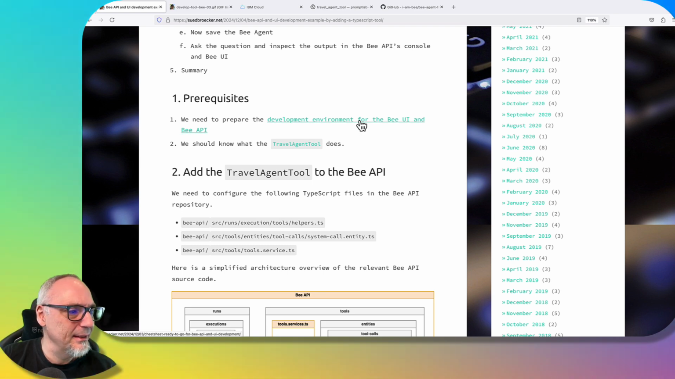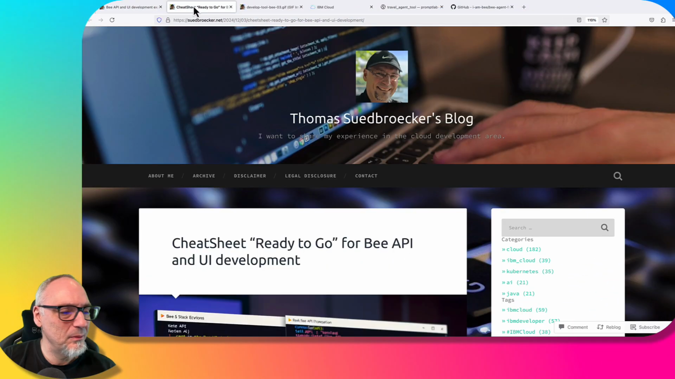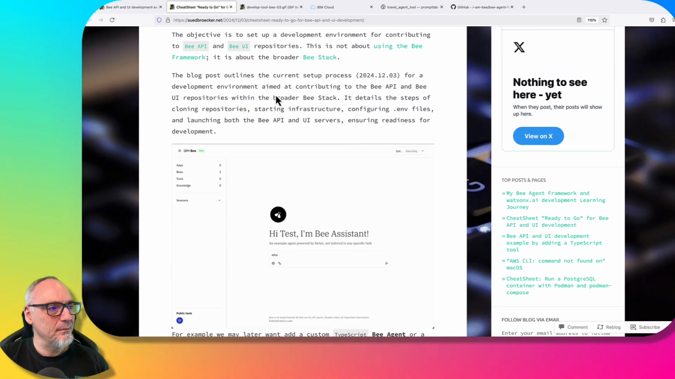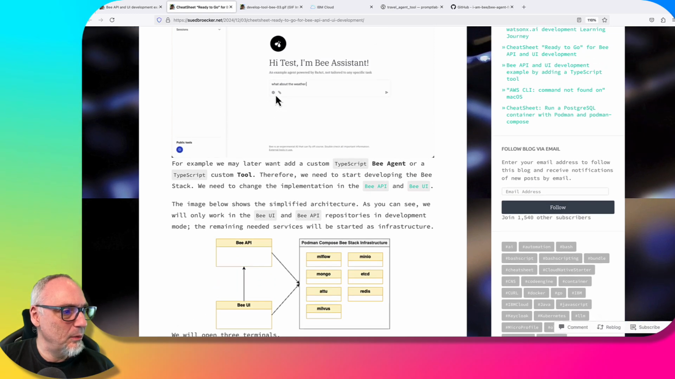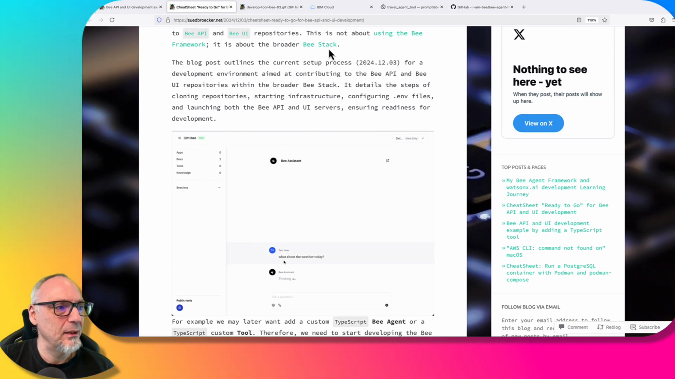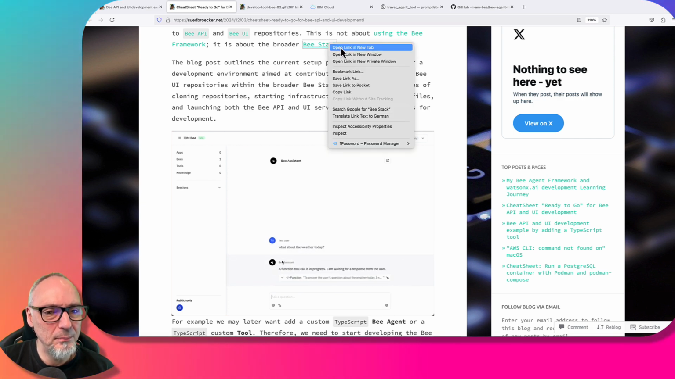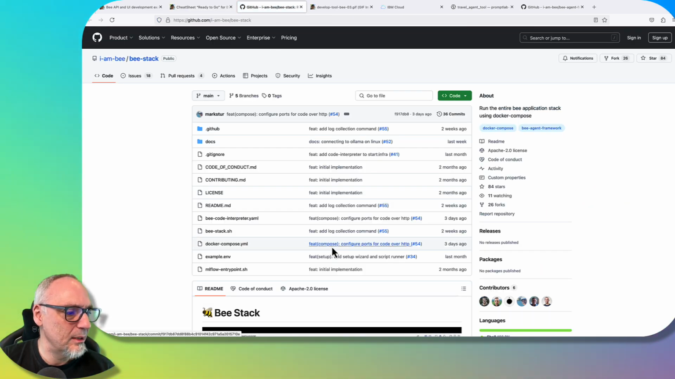And now when we want to do all the work with the API and with the UI, we need to prepare it. For that, I also created a blog post with some kind of extraction of information, so how to work with that. The important thing is to understand the B stack, the broader B stack, not only the B framework for the agent framework, but also the B stack in that context and where it fits in.